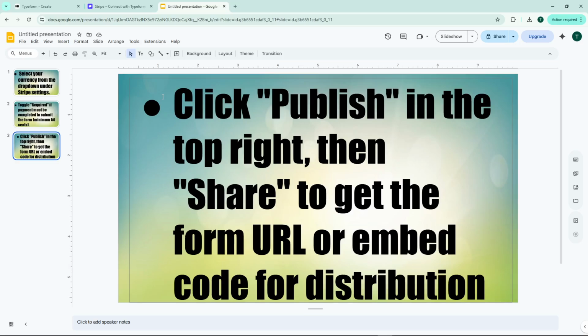Finally, once everything is configured to your liking, click Publish in the top right corner of the screen. After publishing, click Share to access your form URL or embed code. You can then distribute this link through email, social media, or embed it directly on your website to start collecting payments. And there you have it.